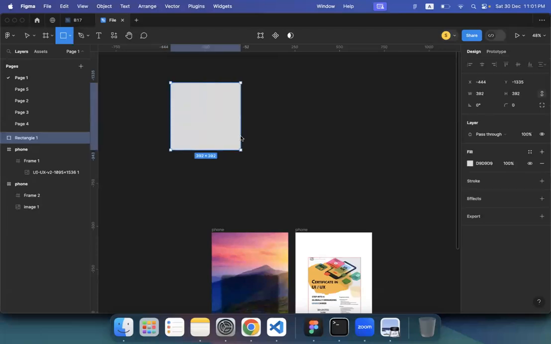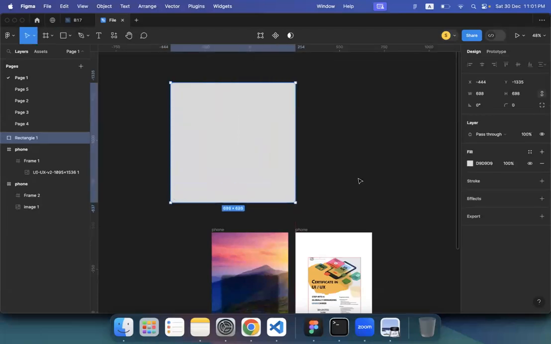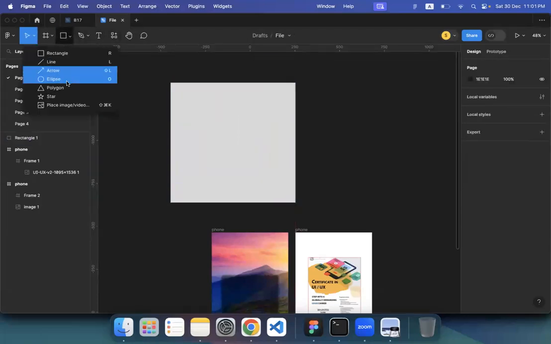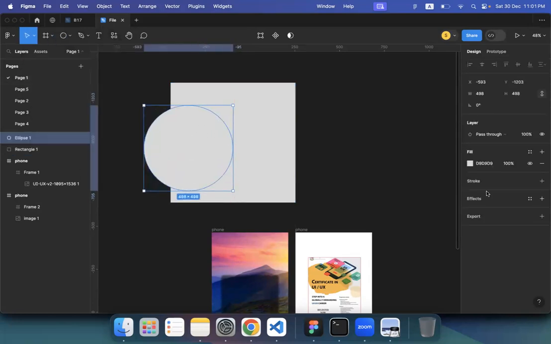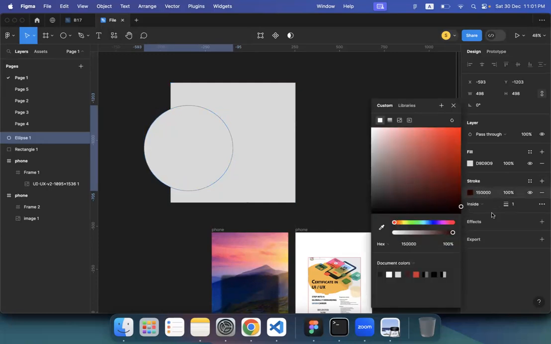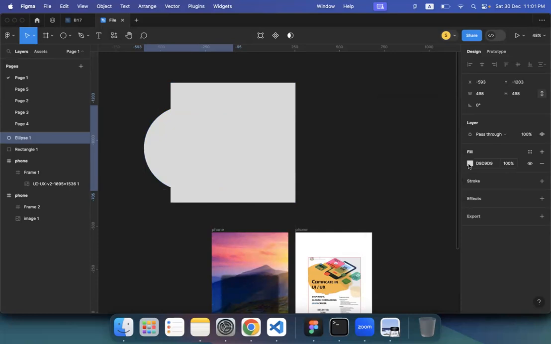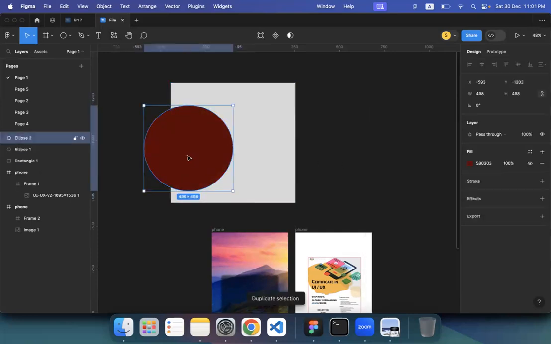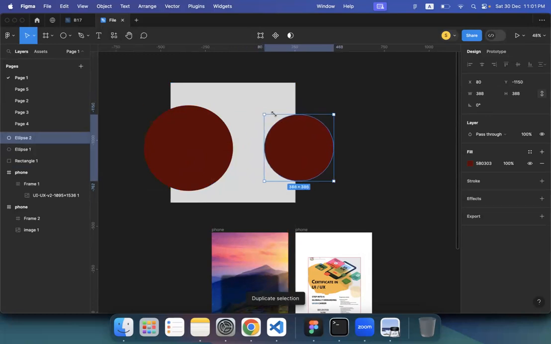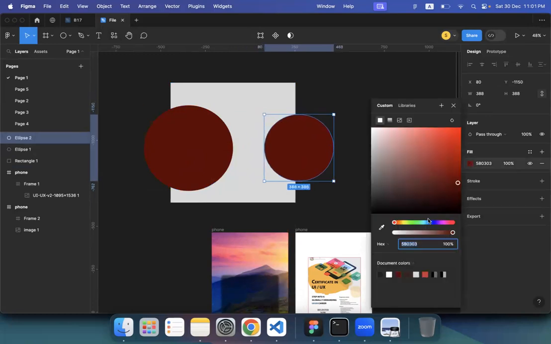So first I'm going to create a shape. I'm creating this square, and then this circle, then I give a background color of this, and I'm going to create another circle and give it a different background color, and I'm going to put it behind the square.